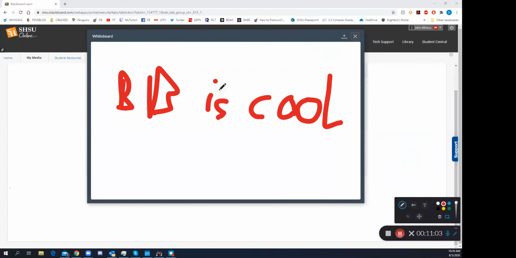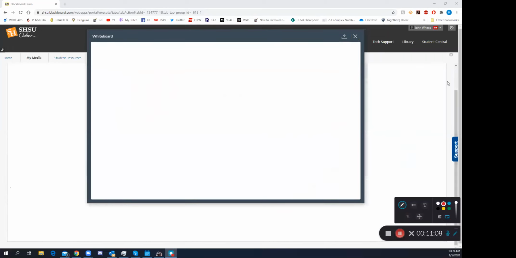If you want to clear the entire whiteboard at once, what you do is you click the trash can right here, clear, and it is gone.